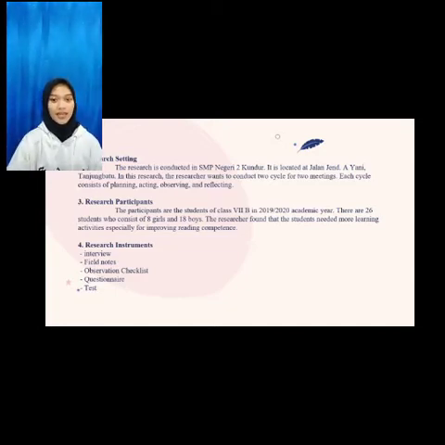And the last, test. This instrument was used to measure students' progress in their reading competence after the action research. It would be conducted before and after the action research. From the test, the researcher would know the improvement of reading competence before and after the jigsaw method implementation. The test was in the form of multiple choice.